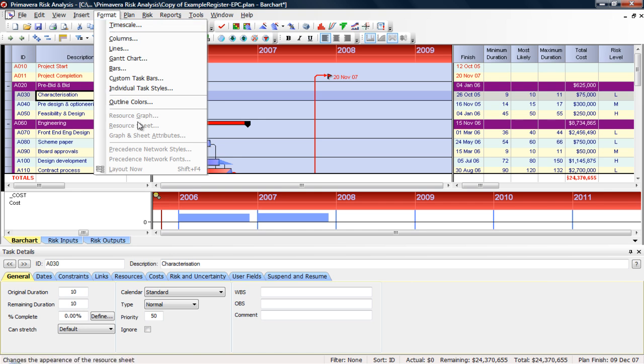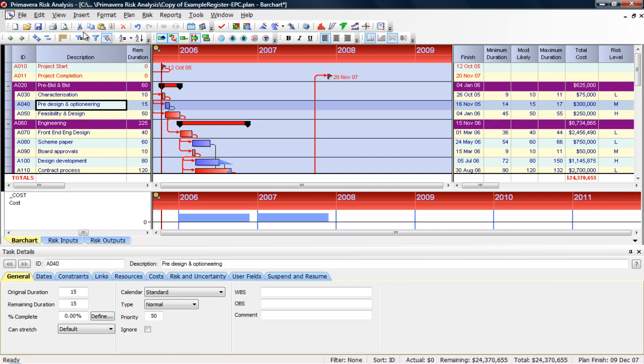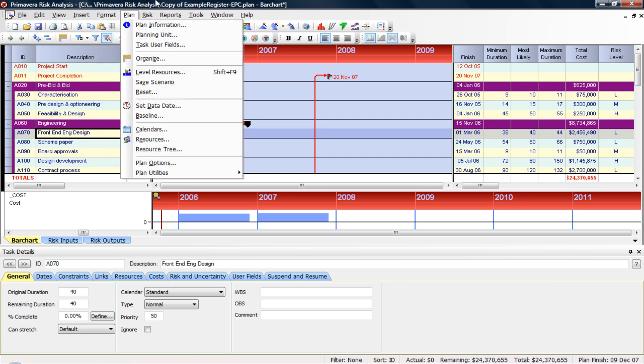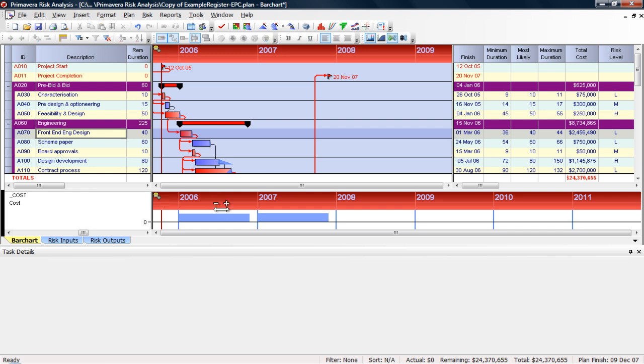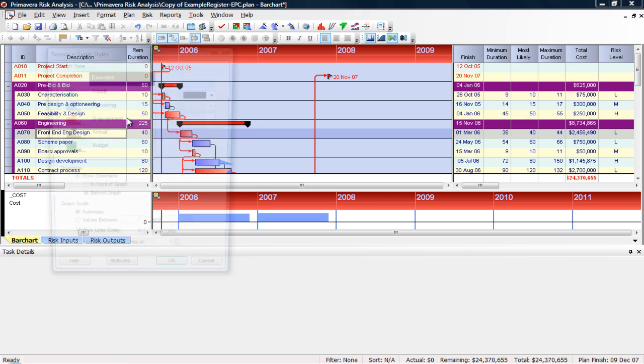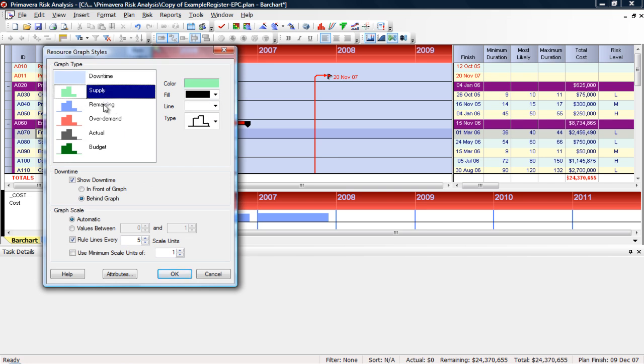Below that, you've got resource graph, resource sheet, and then graph and sheet attributes. And then you've got a precedence network style. Now all of these are just to set up the look of that particular view. So right now I've clicked on the Gantt chart view. So all of the options I can get to are the Gantt chart options up top. Once I click down here on the resource graph, you'll notice I have the resource graph options open. So I can go in and change the color for supply and demand, actual, budget, etc. Once again, the data is the data. This is just how it is going to be presented, what it is going to look like.